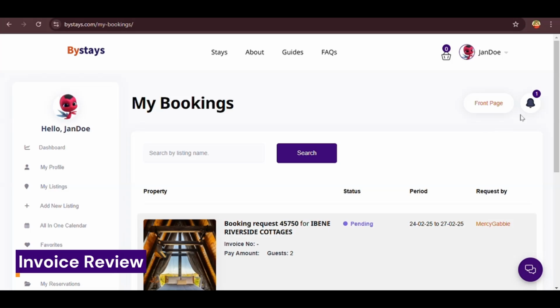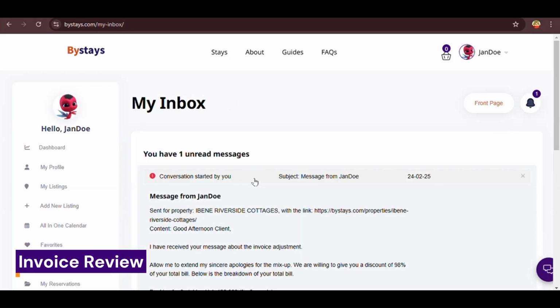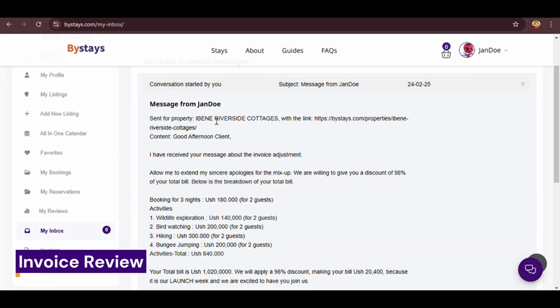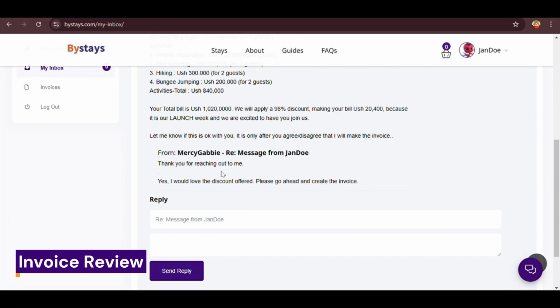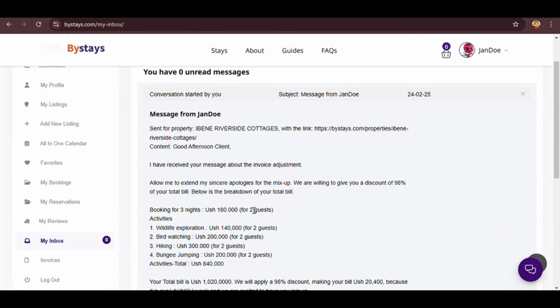So we see we have a message again. Our client has talked to us, very active client. This is the message we sent to her with the details, and she replied by saying, "Thank you for reaching out to me. Yes, I would love the discount offered. Please go ahead and create the invoice." So with that permission, we can go ahead and create the invoice.